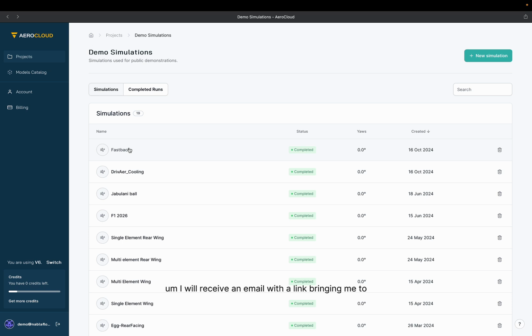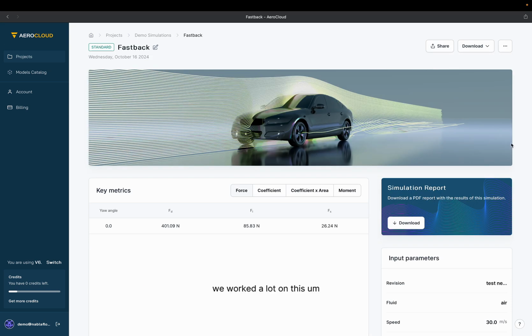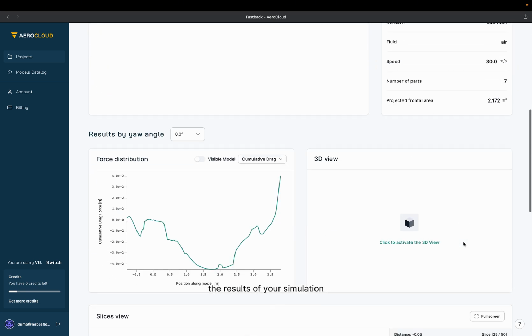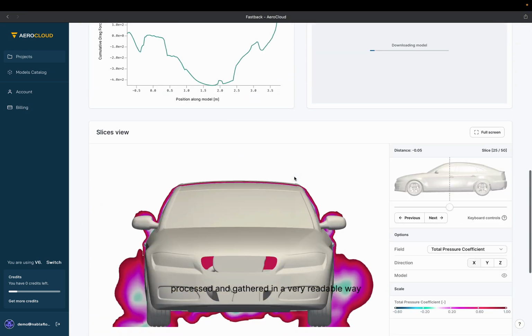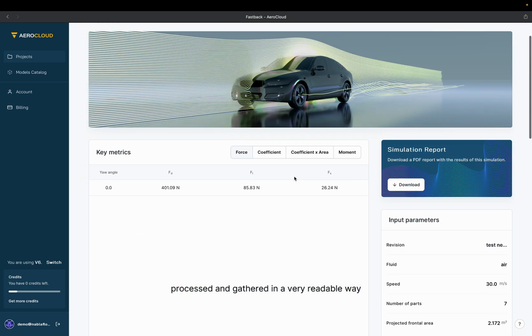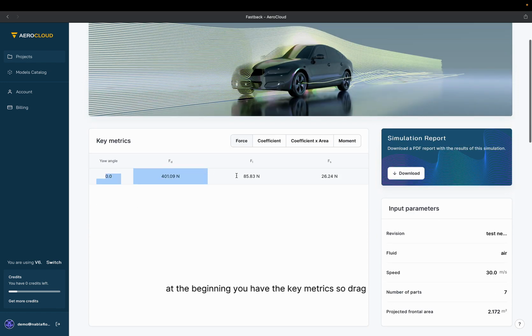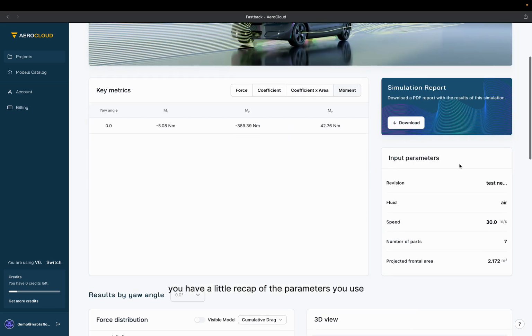I will receive an email with a link bringing me to the simulations directly. We worked a lot on this web page where you can actually see the results of your simulation already post-processed and gathered in a very readable way. At the beginning you have the key metrics, so drag force, lift force, side force, coefficients, time, area, and moments. On the right you have a little recap of the parameters you used to run the simulation. This way it's going to be easier to run the same simulation on a different geometry and make comparisons.